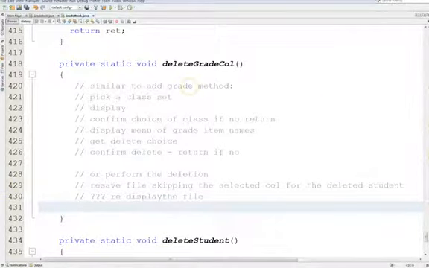Real quickly, let's just go over the pseudocode. This is very similar to the add grade method that we already did. The user picks the class that they want to do with the JFileChooser. We display the class and confirm that that's the one that they want to delete a grade from. And of course, if they've picked the wrong class, then we return and we don't do anything. And that'll return us to the menu in the application.